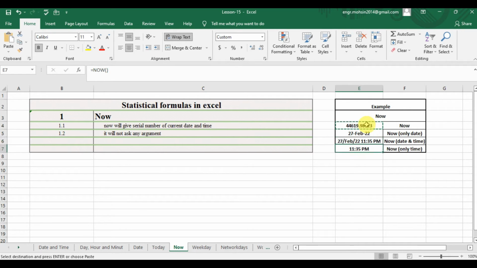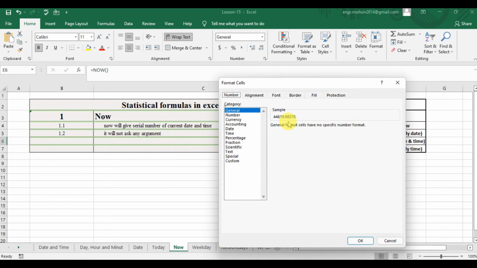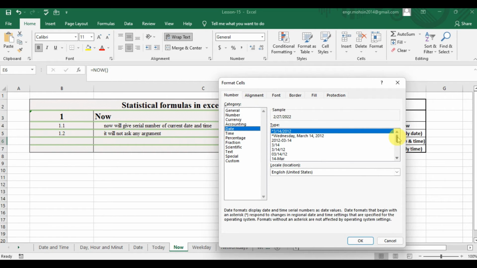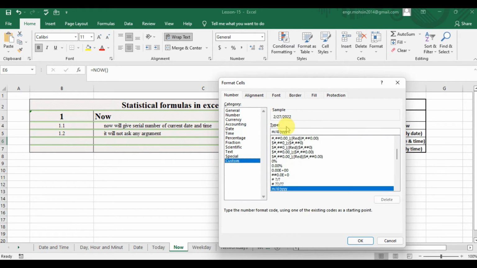If you want to format the serial number, which is here, this one, to date and time, what you will do by clicking Control 1, here you have Date. In the date, we have different options, and here see we have one option here. This is month, then day, then year, and then time. And also you can define your customized format.